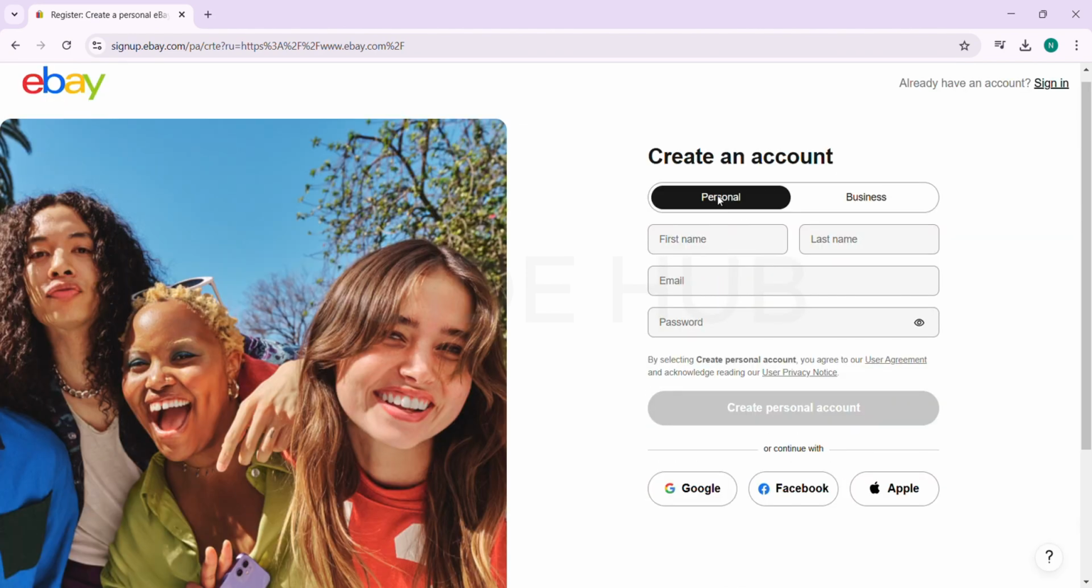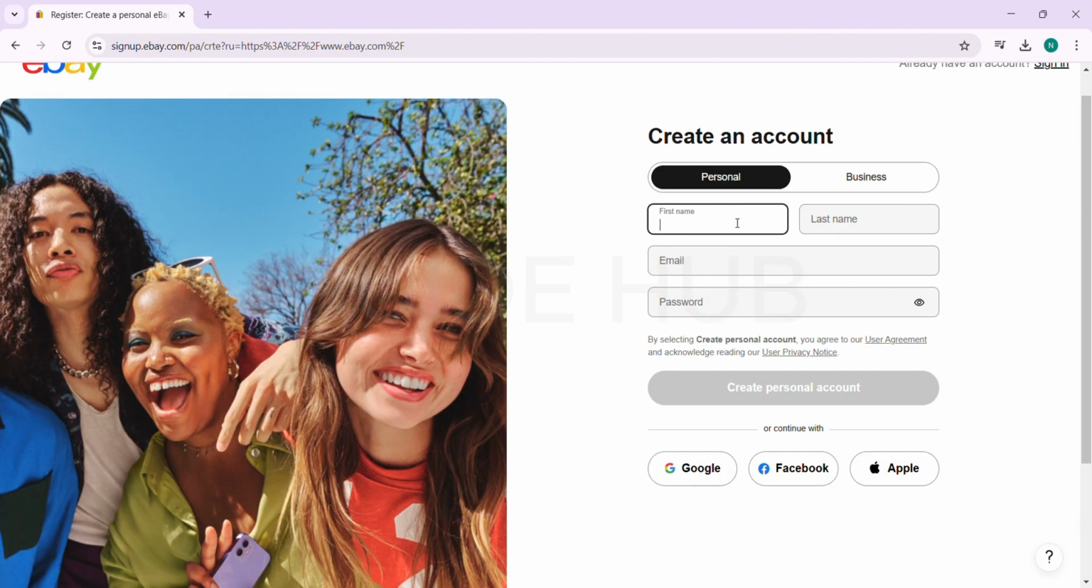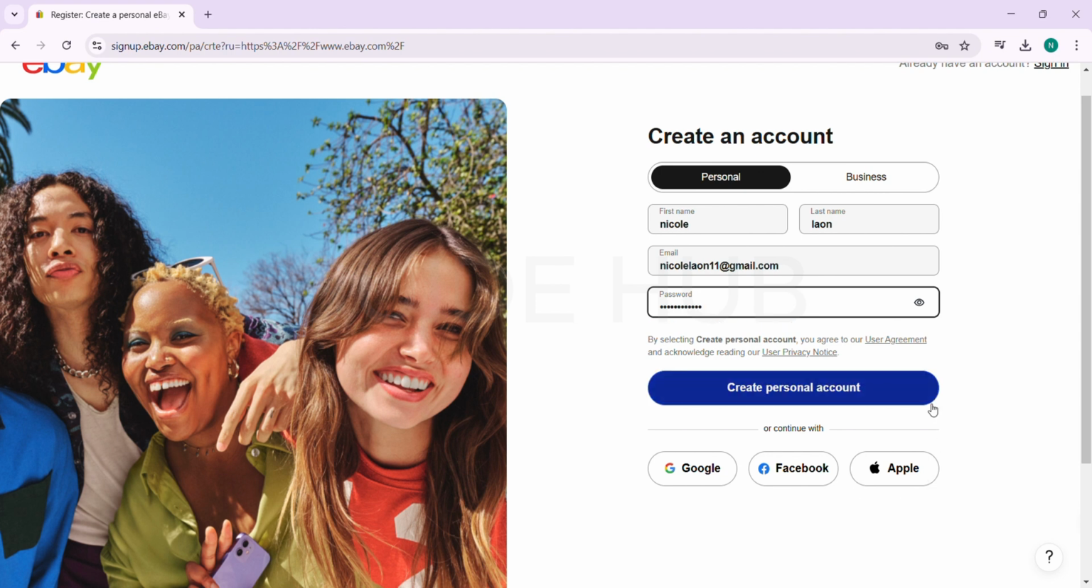Now on this page you just need to enter your first name and similarly enter the last name, email address, and over here you just need to create a strong password which has at least one letter, a number, a symbol, or 8 characters. Once you do that, just click create personal account. Or guys, you can just continue with your Google account, Facebook account or your Apple account. For now, click on create personal account.